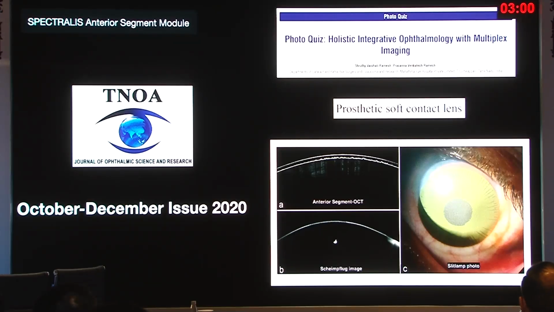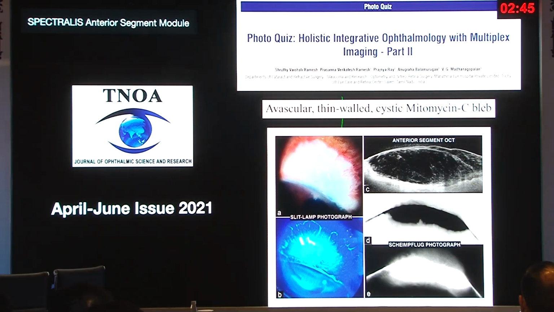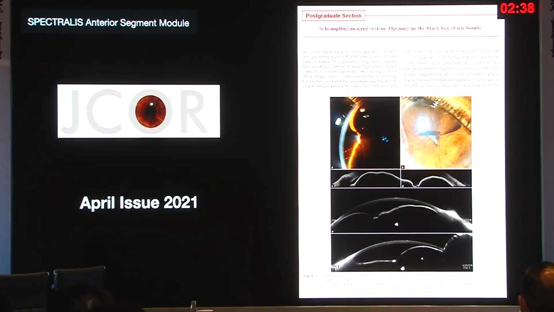And many things. Even you can see a simple prosthesis. Can you see the serrations here in anterior segment imaging? How the prosthesis can actually settle on the anterior ocular surface. These are the serrations that you get with anterior segment, not with Schlemm imaging. A thin-walled cystic mitomycin C bleb, which is like a time bomb, very well documented again. All of these are extensively published.